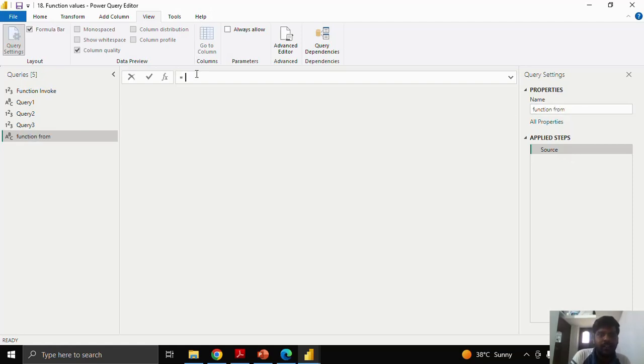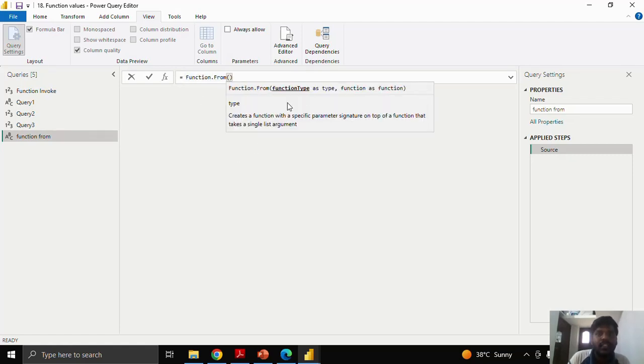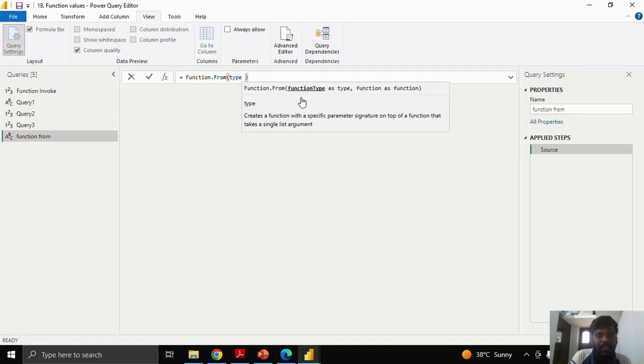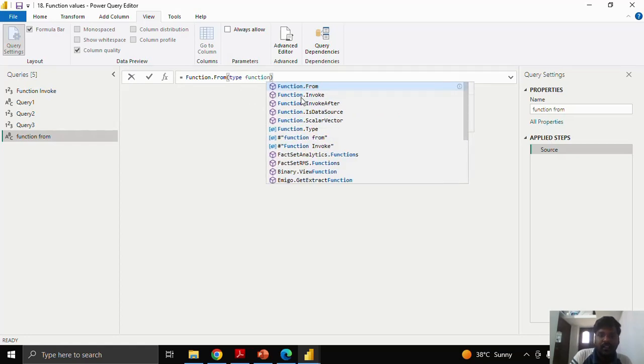Here we have Function.From. As I open the parenthesis, you can see that there are two parameters. The first parameter is the function type. I'll give an example. The value would be like type function.